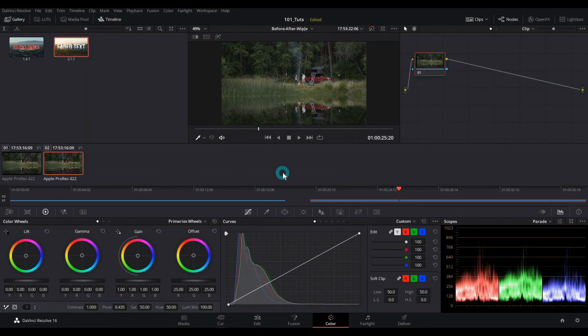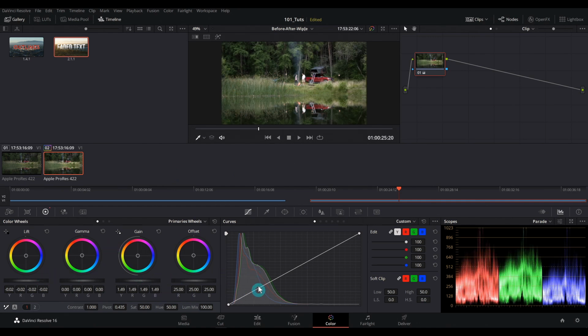This is not a color grading tutorial. This is a before and after tutorial. So please forgive me for just quickly doing something here.